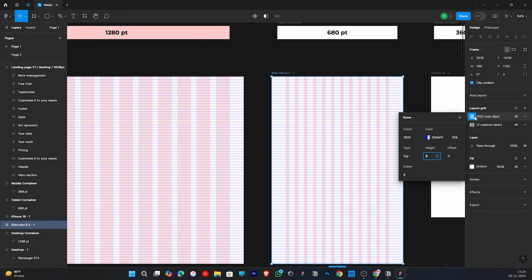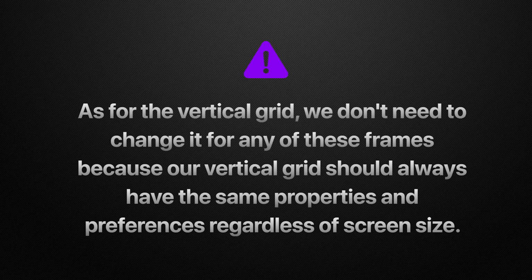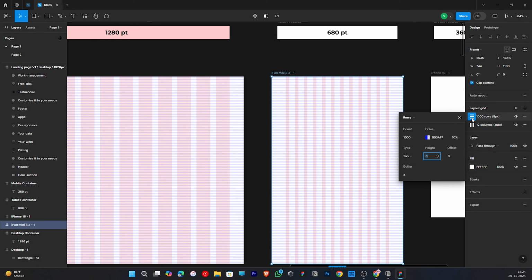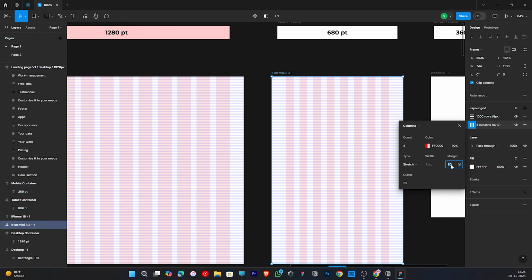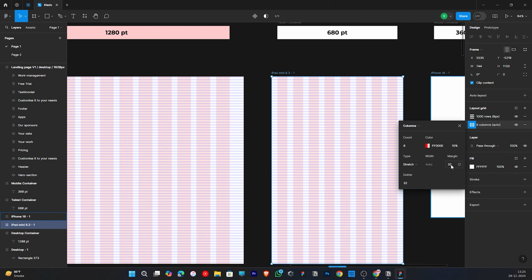We need to make some adjustments. As for the vertical grid, we don't need to change it for any of these frames because our vertical grid should always have the same properties and preferences regardless of screen size. But what about our horizontal grid? I'm going to click on this icon here and set the count amount to 8. Also, since we don't have that much space on a tablet screen, I'm going to decrease this margin and gutter. I'll decrease this margin to 32 like this and the gutter to 16.